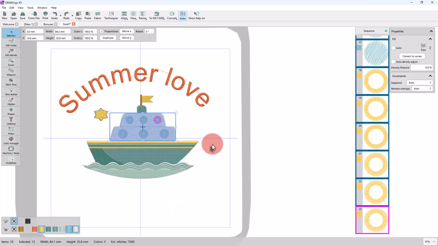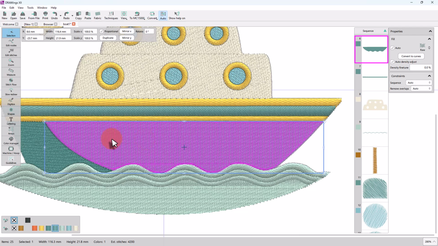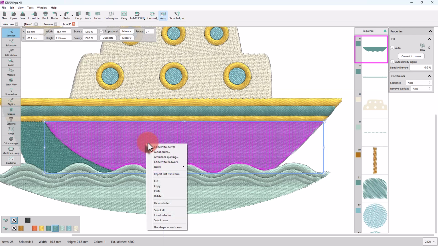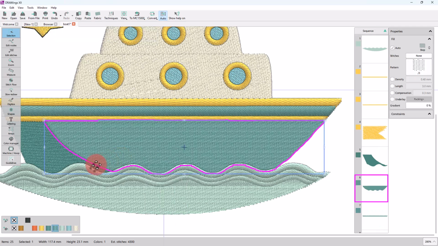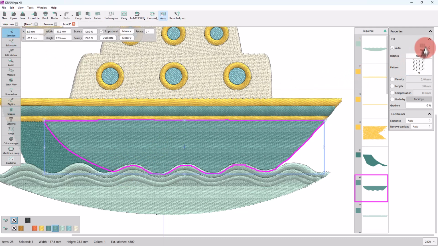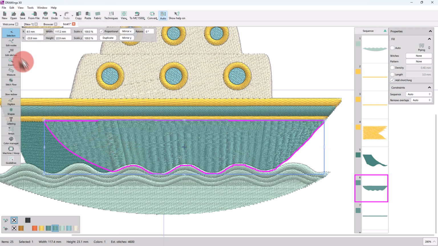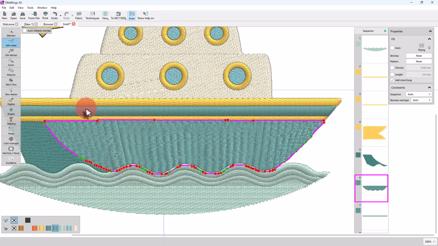To fully edit the imported design, you need to convert it into a vector design. To do that, you need to use the Convert to Curves option. The same option is also available in the right-click menu. Now you can start editing the converted part as with any normal design. You can change the stitch type or change the shape of the object in the node editor.